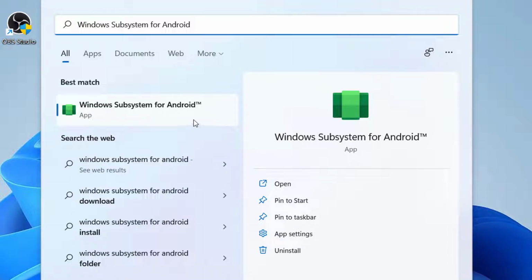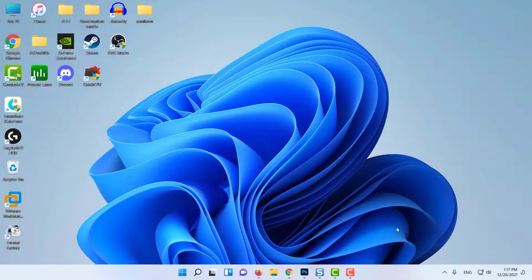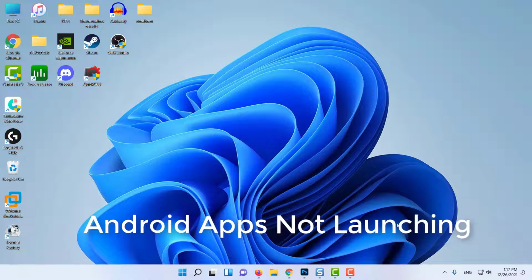Hello everyone. One of the most basic issues you face more often than you hope to is Android apps not launching. If it's the case with you, below are some quick methods to resolve it easily.